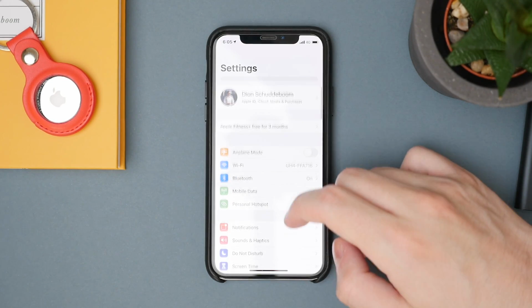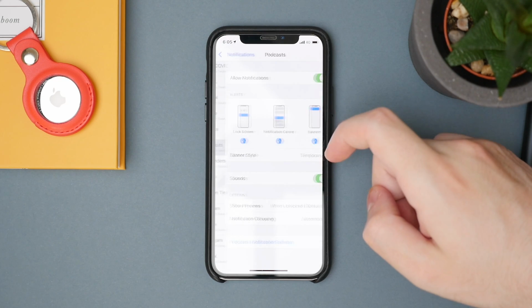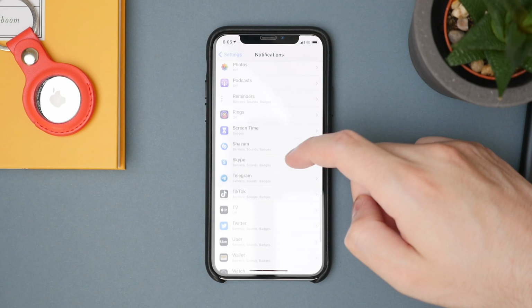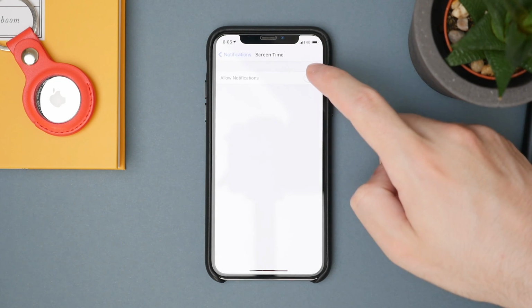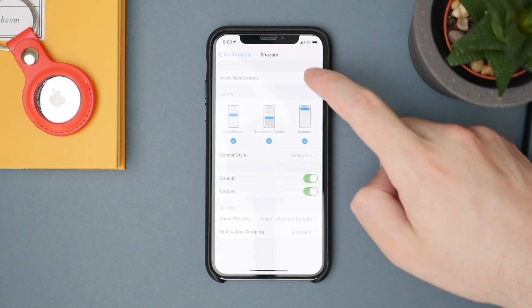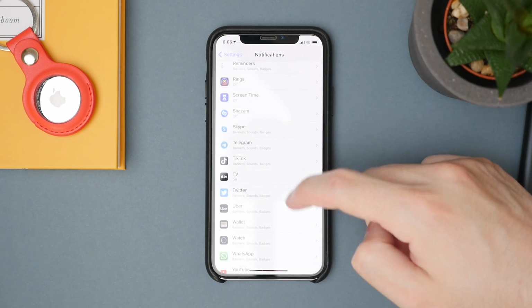First of all, turn off notifications that you don't need. For example, I only allow notifications for messaging apps, certain social media apps, and banking. Other apps such as games or utility apps, transport apps, or photo editing apps really don't need to be sending me notifications.